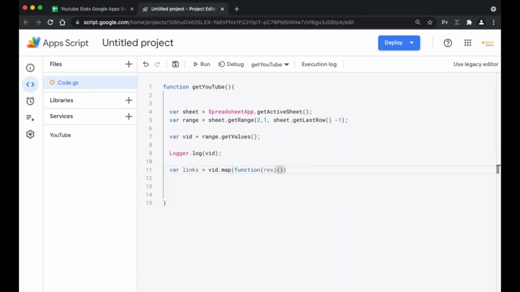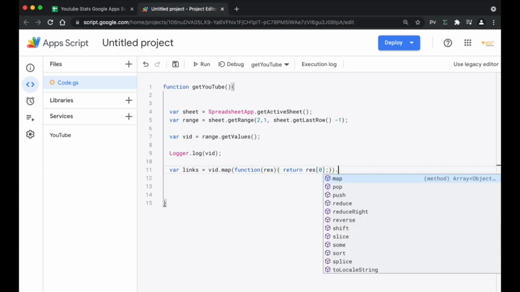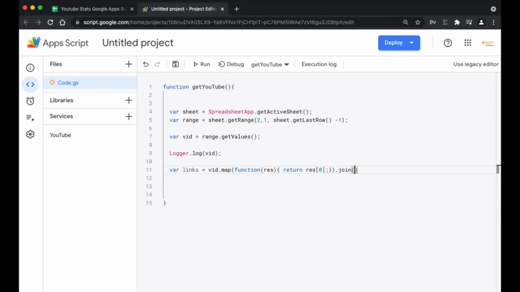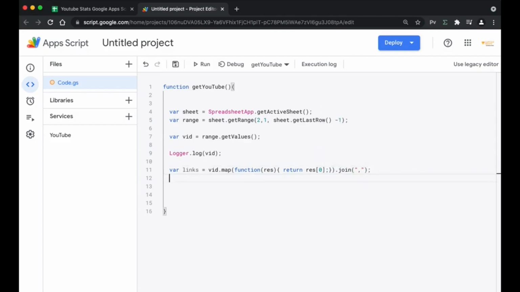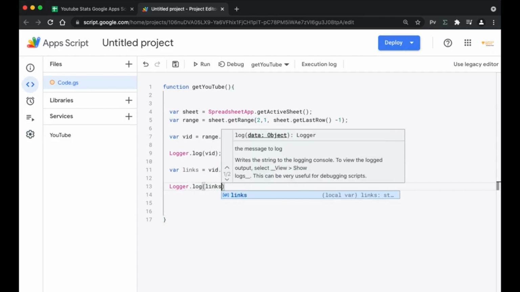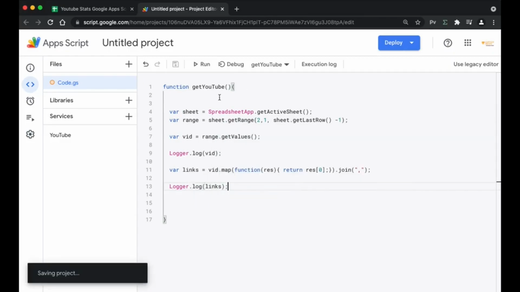We're going to open the brackets and we want to return it in the form of an array. So we want a single data there, and in the end we want to join this by a comma so that we have one long string of all the YouTube links. So we're just going to click on join, and then now we have to specify the separator between each of the links present. So we're going to add a comma, then close it, and here we can do another Logger.log and get the links. And we'll click save.